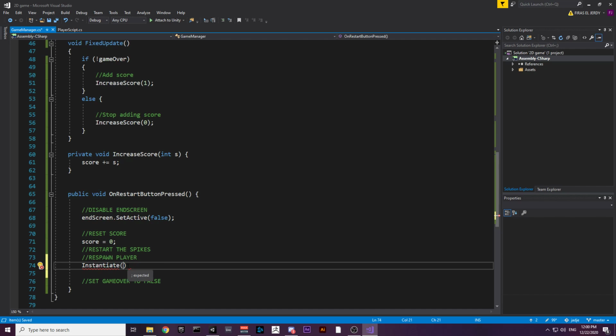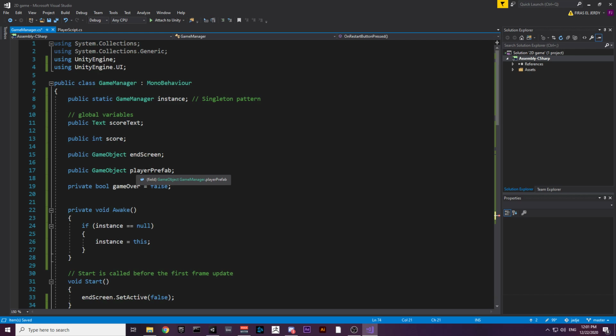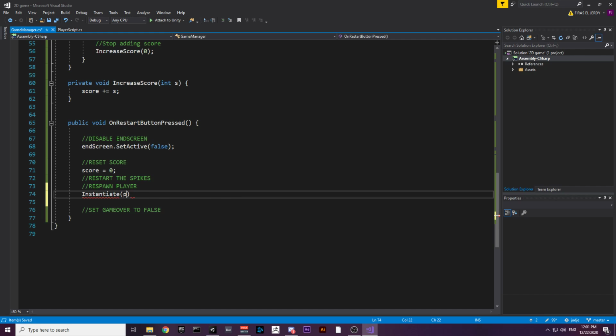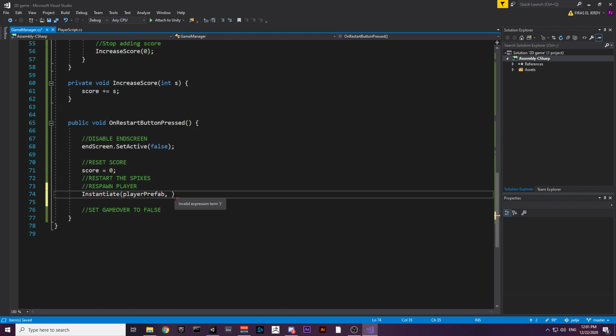So for instantiate, we need to give it an original object. The original object is going to be the player prefab in this case. So we need to tell it which object we want to spawn. In this case, it's going to be the player prefab. And we're going to give it a position basically. Because don't forget, if you read the API, it has the original object and the original position. So it's going to be a new vector2.